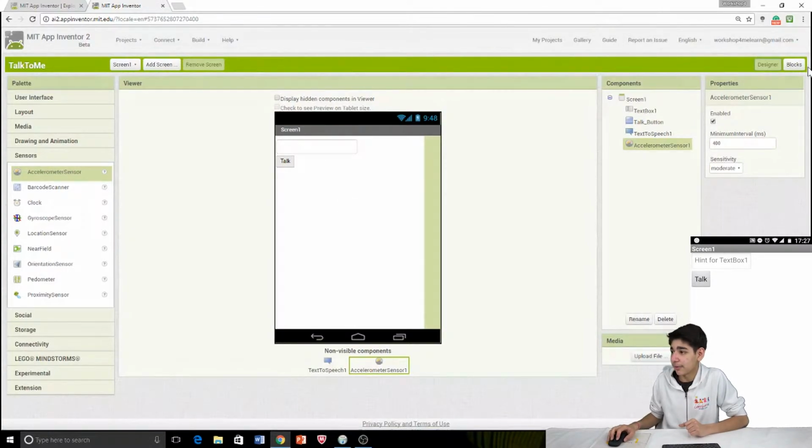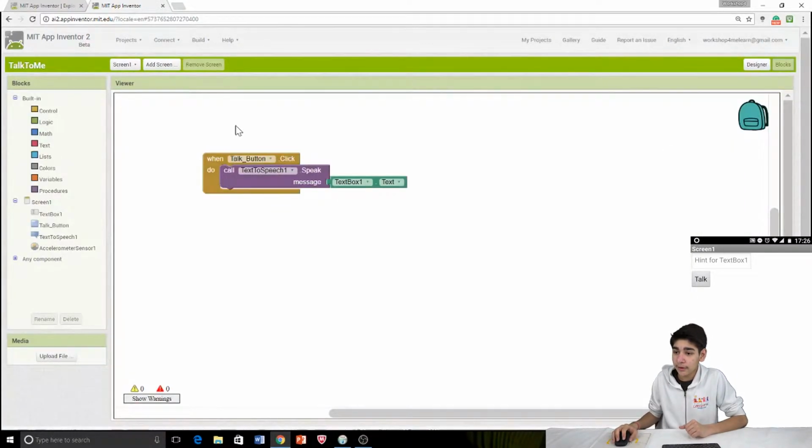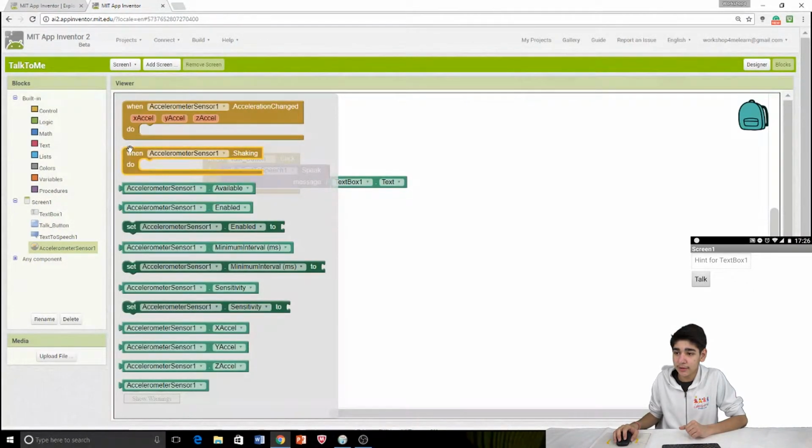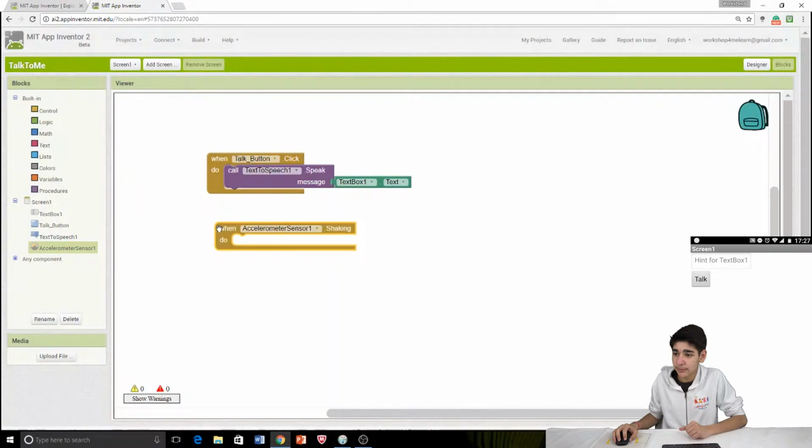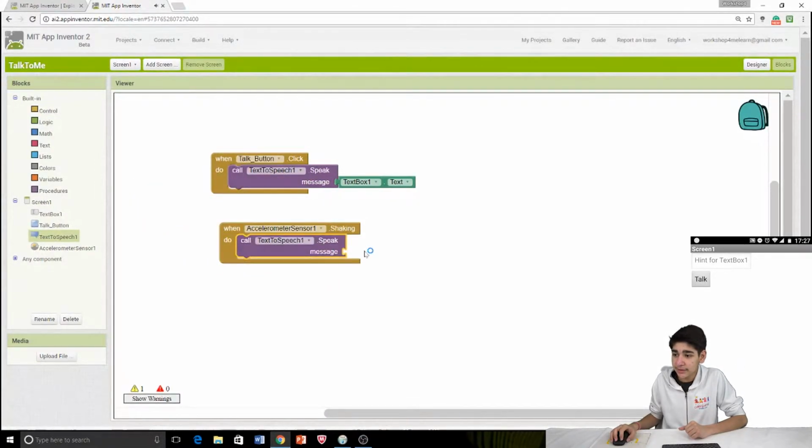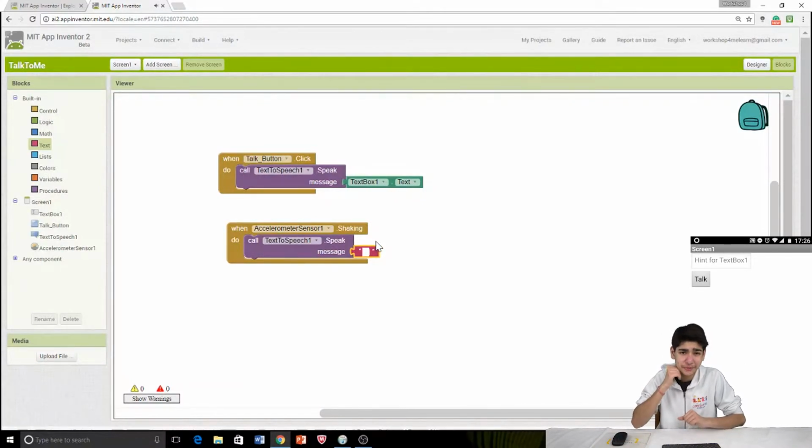So now, go on to blocks. Click on Alex and choose when Alex.shaking do. Now go into your text-to-speech and choose the purple block again. And this time in the speak message, we're going to go into our text, choose the quote thing again, and write something which we want to hear when our phone is shaking. For example, if you need constant motivation while going running, you should make it say, keep on running. So now we're ready to check our app.